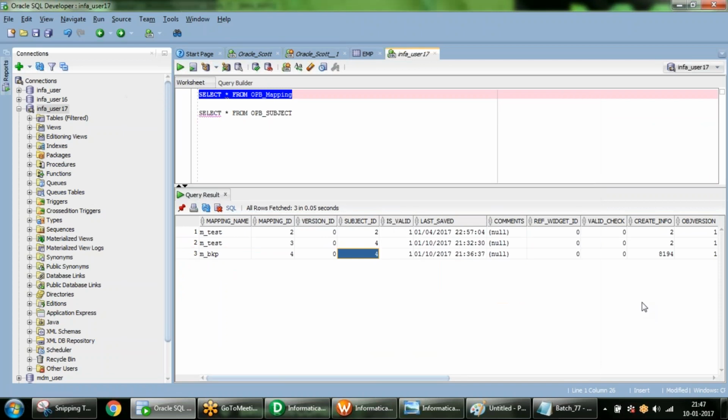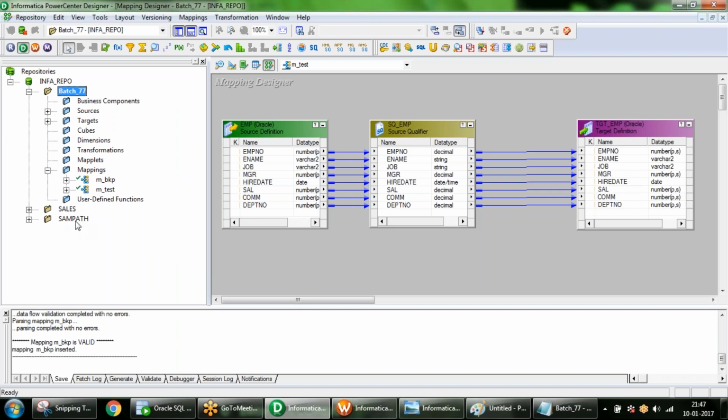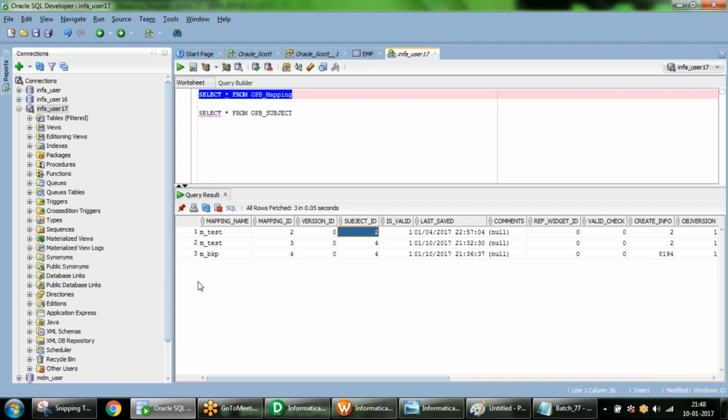Someone can create the same mapping in a different folder, right? You are a developer in batch 77. Maybe I am a developer in the sales folder. I can have the same name, right? So the other one is from a different folder. Yes, they are different folders. The subject ID is 2.